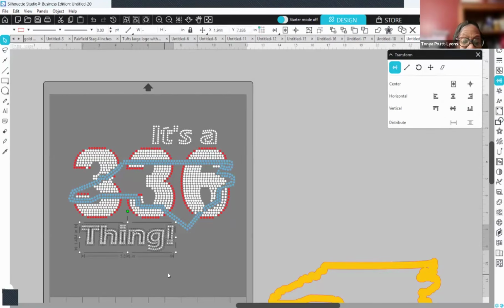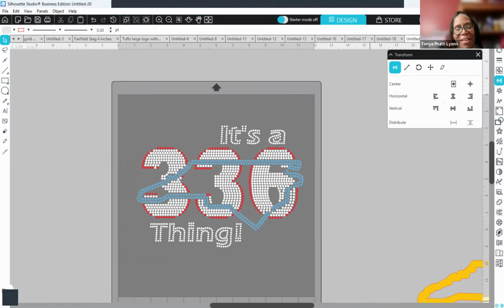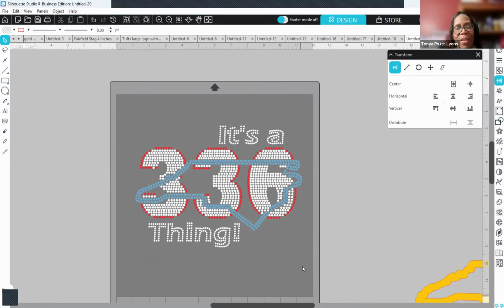So I'm going to highlight all of those. And I just want to bring this up a little bit so that the spacing is about the same as it is right there. And there we have it. It's now a 3-3-6 thing. So we want to group all of this together. I'm going to show you.